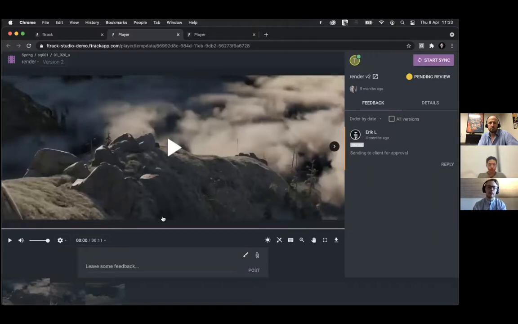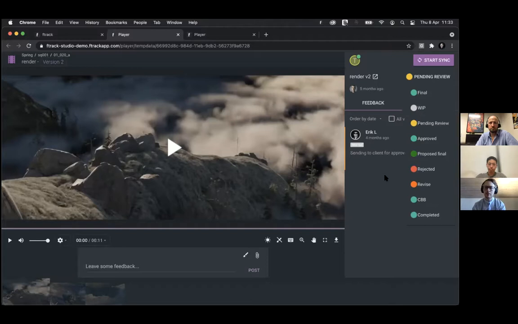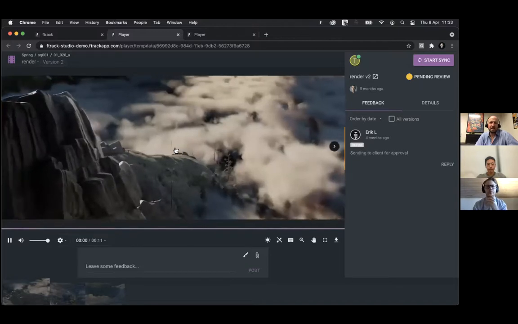The media takes up most of the space in the top left. You have the playlist at the bottom. You have a way to add or read feedback on the right hand side. As a supervisor or someone reviewing media here, you can also change the status, of course, of this particular version that you're reviewing right now. It's really intended to be a really easy to use and simple interface.